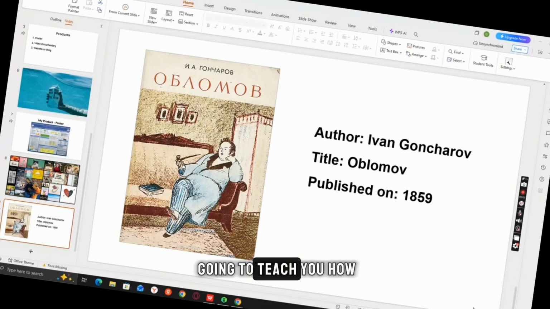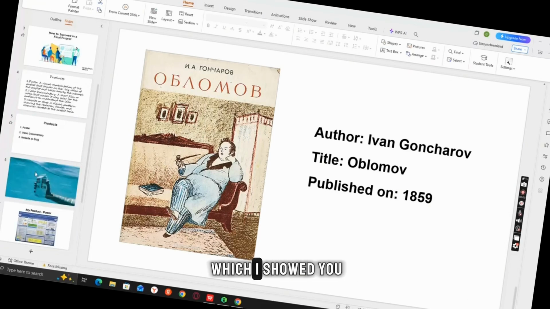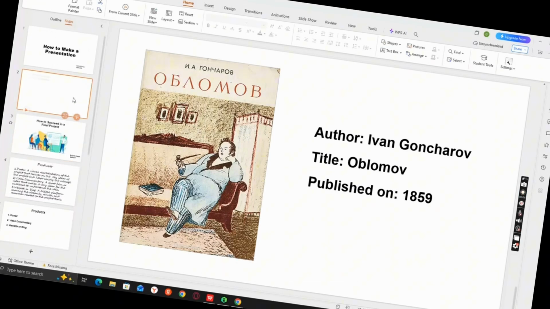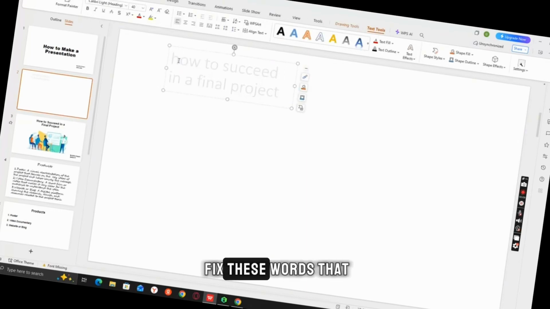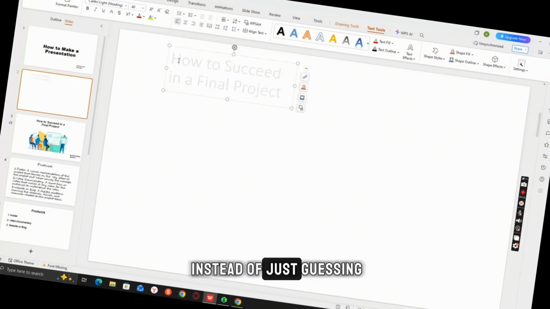So now I'm just going to teach you how to fix the mistakes which I showed you in the bad examples. So first, you're just going to fix these words that should be capitalized. So you turn on your caps lock, you do that to all the words that is necessary. Now if you don't know which word should be capitalized, it's better if you just search it up instead of just guessing and you end up making a mistake.